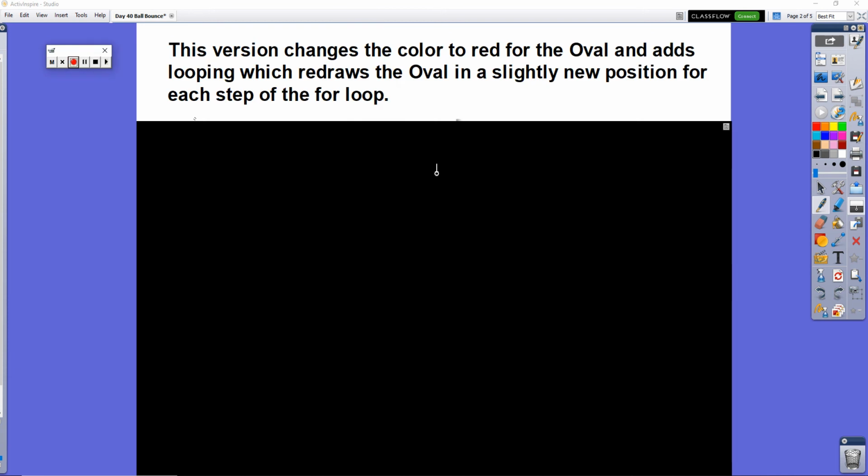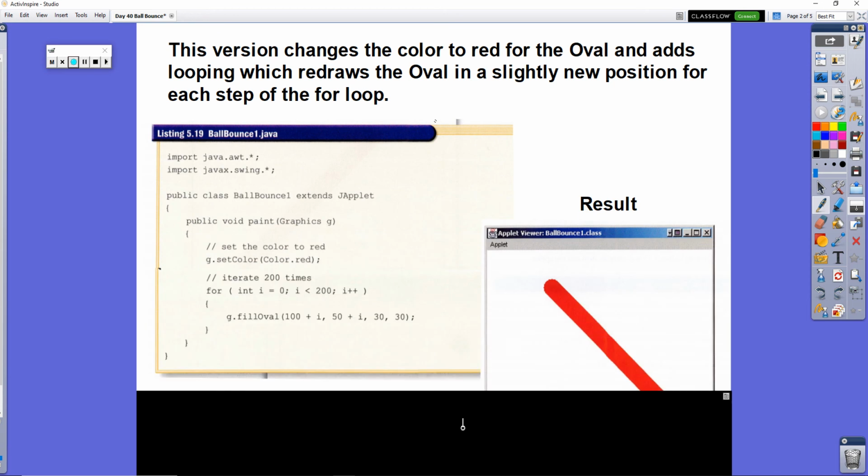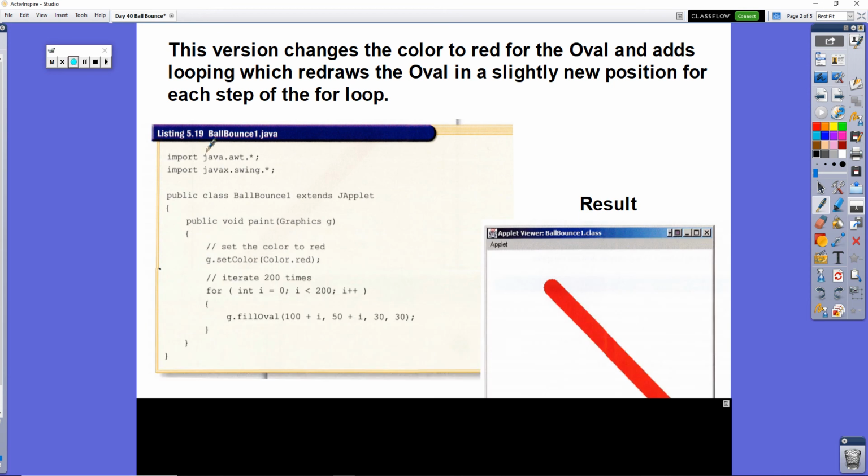So in my second iteration of this code, I'm going to do a couple of little changes. One of the things that I'm going to do is I'm going to change the color. So if you don't specify a color, it's going to paint black. But I'm going to change the color to red for the oval. And I'm also going to use a loop that keeps adding a little bit to both my X and Y values so that it will keep redrawing the ball in a slightly new position for each step of the loop. So here's what that's going to look like in terms of the code.